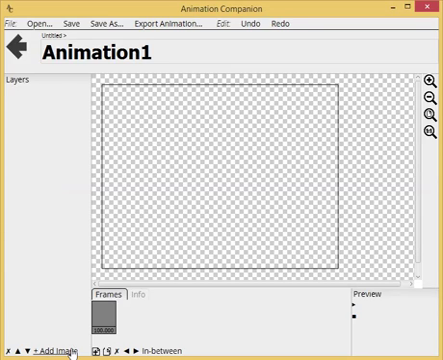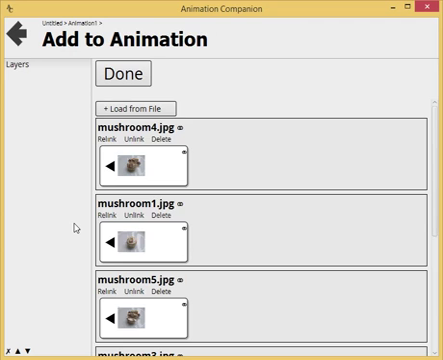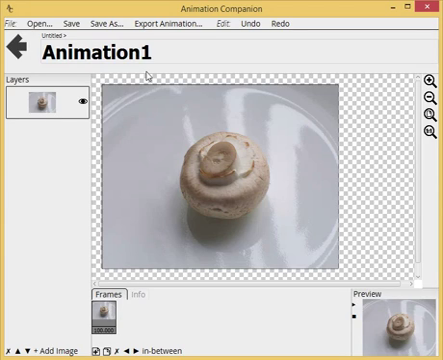For the first frame of the animation, I will click on the Add Image button in the lower left. Then, I will choose the picture that I want to use on the first frame of animation, and then I'll click Done. Now, you can see the pictures on the first frame of animation. I'll then move on to the next frame.